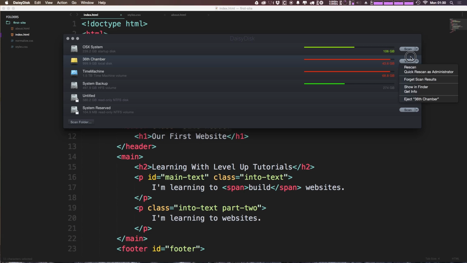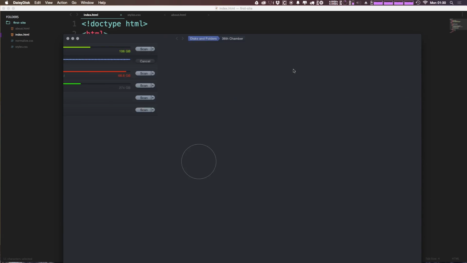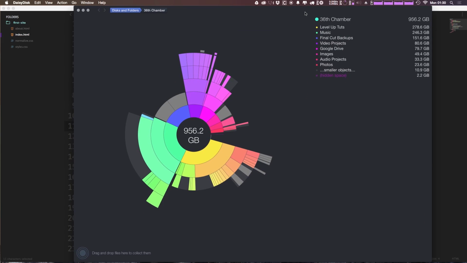Since I've recently scanned this, this button says view instead of scan. However, if we click this arrow, you can see quick scan as administrator, forget scan results, show in Finder, get info. I'm going to forget the scan results, and then I'm going to click scan. As you can see, it scans really quickly. Now, this is something that's new to this version of DaisyDisk. The last couple of versions, the scanning may have taken quite a bit of time. You'd leave and come back. But now, as you can see, that scanned in like no time at all. That was real time.